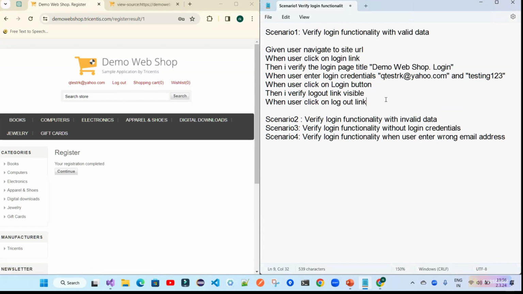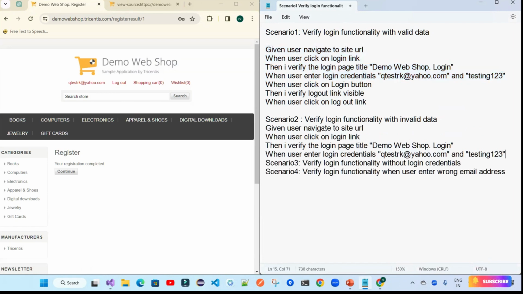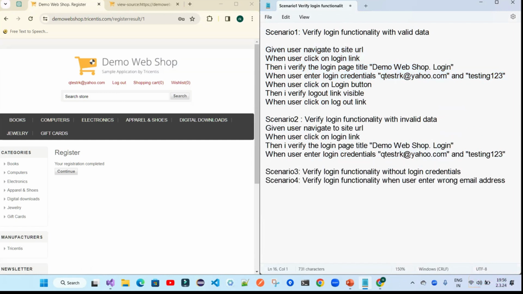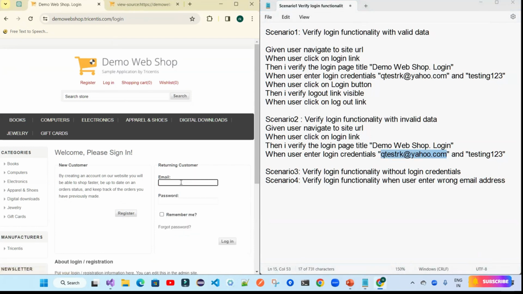So this first scenario is completed. What about the second scenario, guys? For the second scenario, I can copy and paste up to here. This is invalid data, correct? So I'll copy this and paste here. I'm entering the incorrect password. For example, this is testing 223. This is the incorrect password.